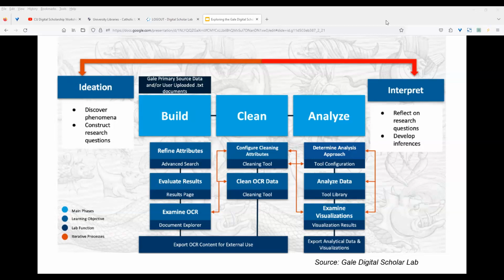So you do have to invest time in processing and looking at your documents. When you're building, you're refining the attributes of the documents you want to evaluate. You want to look at the results, evaluate them, and if necessary, redo the search. You can examine the OCR results, and if necessary, exclude some documents that have poor OCR, or if you want to clean up the OCR, you can do that. That would be the next step, cleaning. So you clean the OCR and go through that process as well.